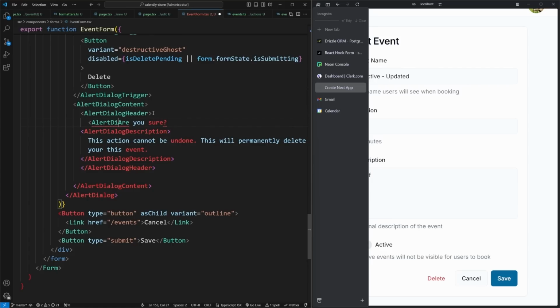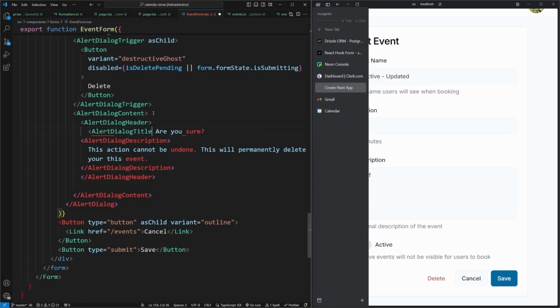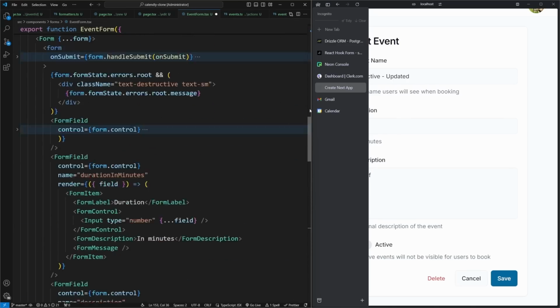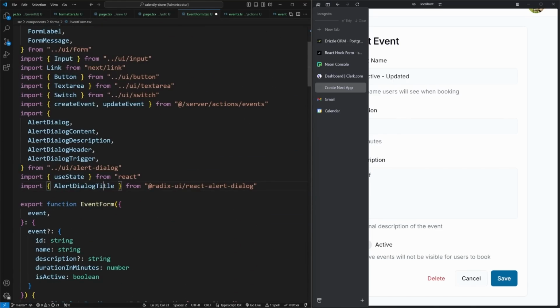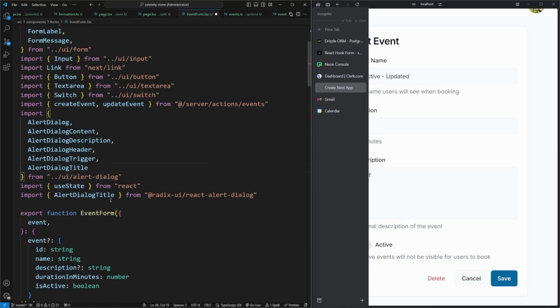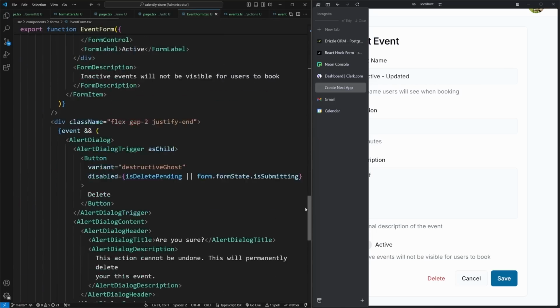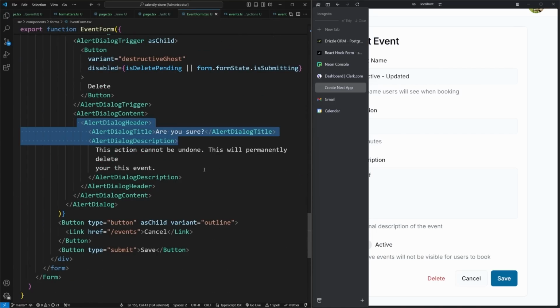We need this inside of an alert dialog title. Dialog title. There we go. Get that at the end, just like that. And I believe I imported my dialog title from the wrong location. Yes, I did. I make sure I import that from the UI components, not the radix library. Back down to here. We have our title, we have our description.